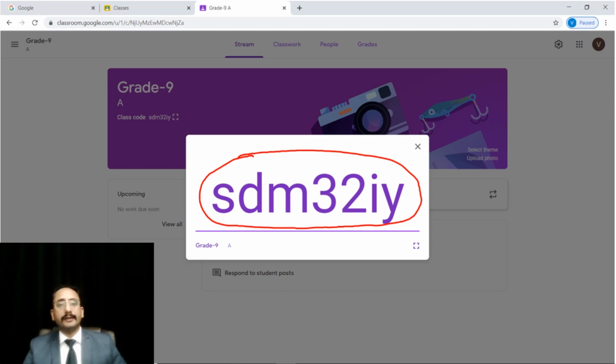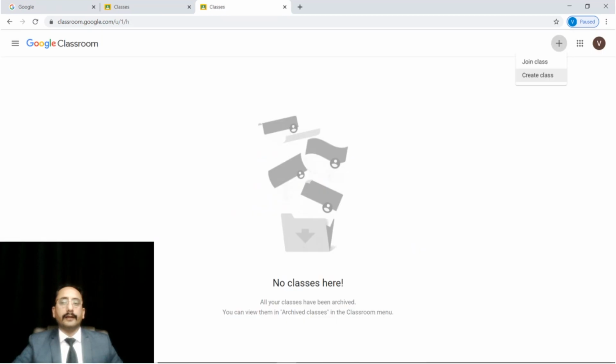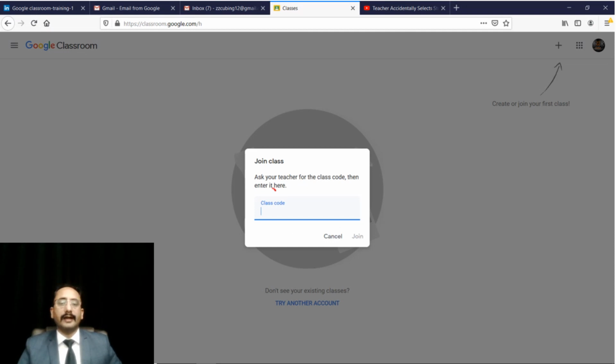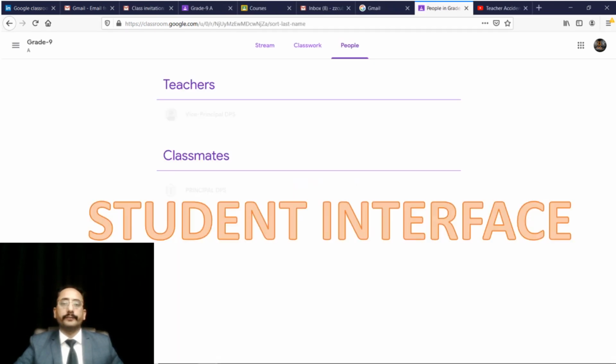And how can a child join the class? Log into your Google Classroom account. This was the page. On the plus button on the extreme right hand side, there was an option to join a class. If a child clicks on join class, it will ask for the class code. The class code which you have already sent to your child can be pasted here, then click on join, and the child will become part of your class. So these are the 2 ways how you can invite your students to join your classroom.